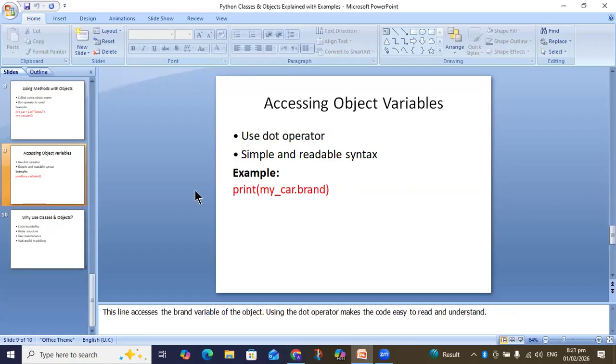Next is accessing object values. We can access object values by using the dot operator. Using the dot operator makes the code easy to read and understandable.